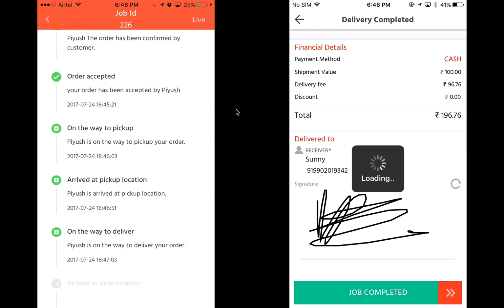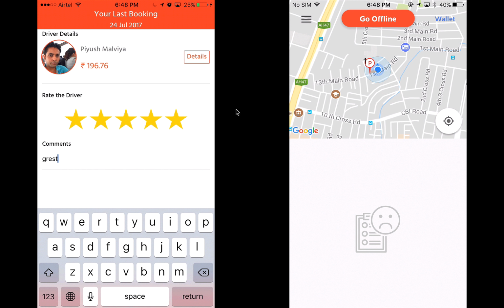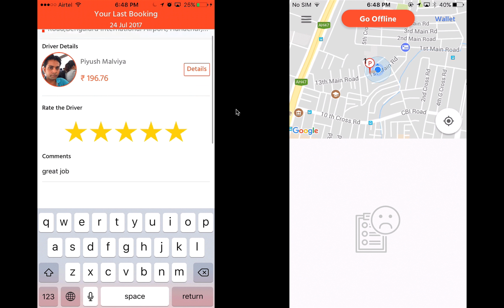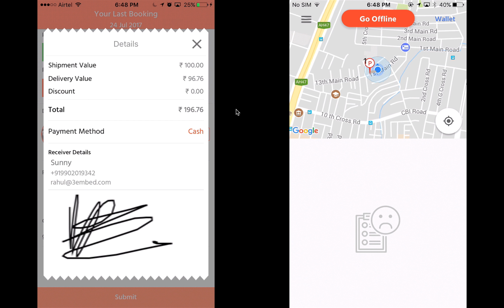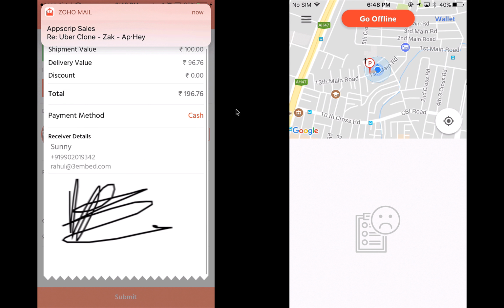So once the job is completed, the customer gets a notification. The receiver, that's the shipper, can rate the service. He can write a comment as well. Great job. And if he wants to see the details of the shipment, you can click on the receipt button and see the breakdown of the whole delivery, where the shipment value was 100 rupees and the delivery value was 96 rupees. And I can see the person who received the booking, and I can see his signature.